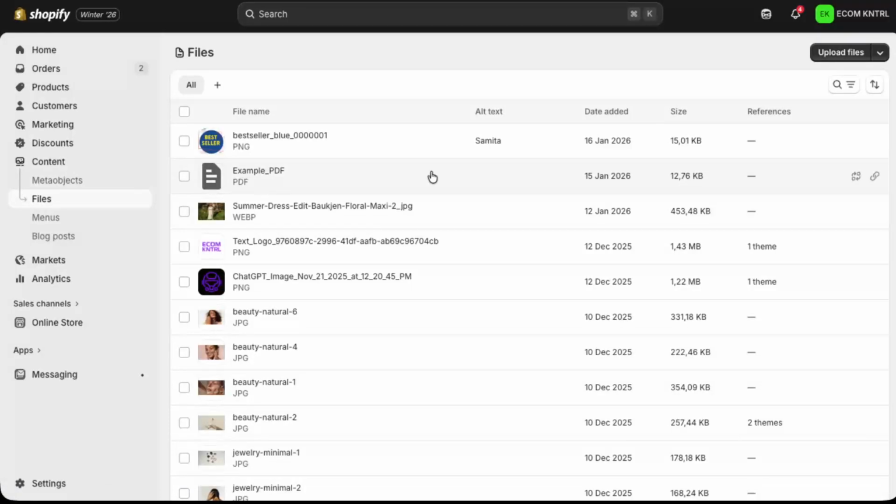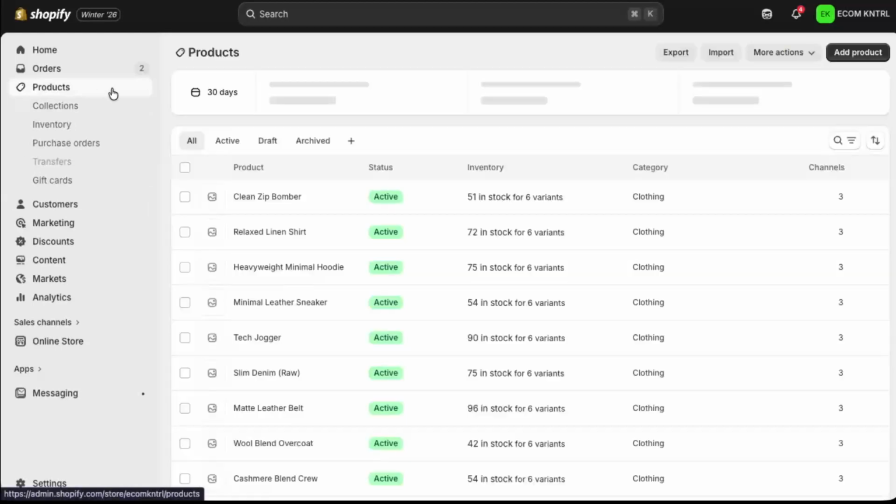This is your main library of uploads. If you haven't uploaded your PDF or downloadable file yet, this is where you'd add it. But for now, we'll assume the file is already there. Next to the file you want to make downloadable, look for a small link icon. Click that link icon. What this does is copy the direct URL of that file to your clipboard. This URL is what we're going to attach to a word or phrase on your product page so customers can click it.